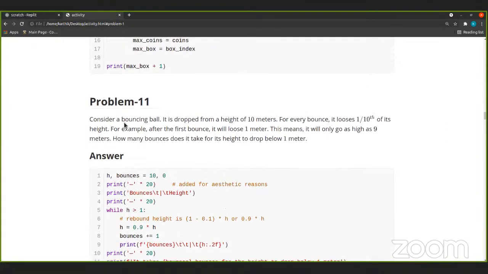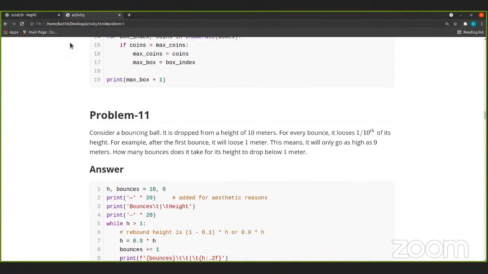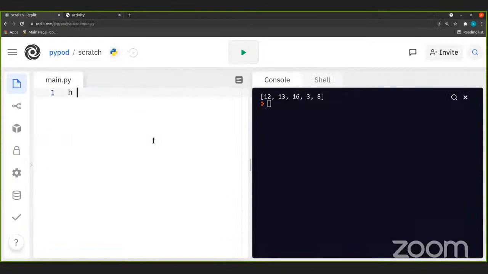So consider a bouncing ball. It's going to be dropped from the height of 10 meters. And every time it bounces, it's losing 1/10 of its height, right? So in a simple piece of code, we'll just go ahead and write this. You are starting from a height of 10 meters. Every time you bounce it, it's going to lose 0.1 into that height. And since you start with height h, it's going to rise to h minus 0.1 into h, which is nothing but 0.9 into h.